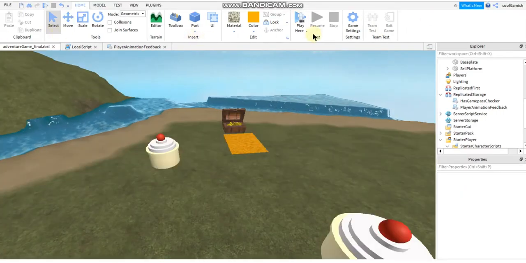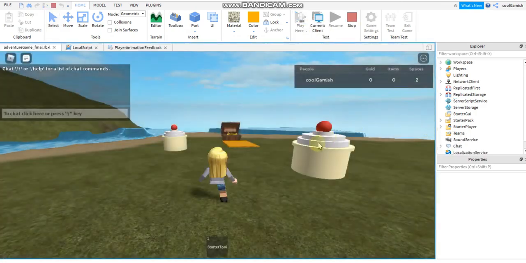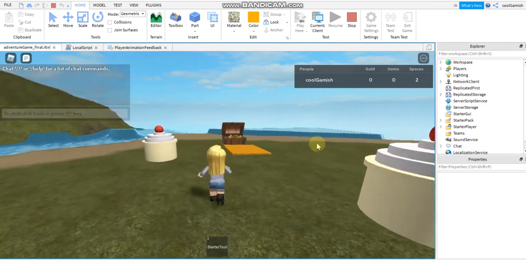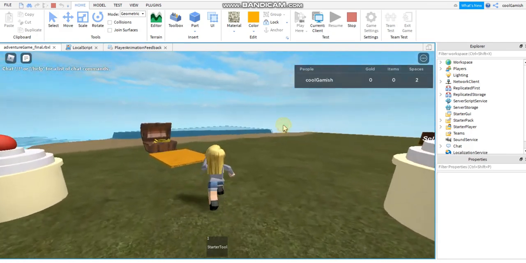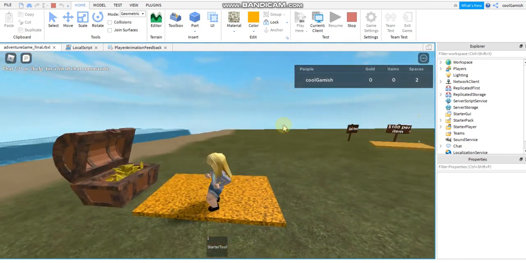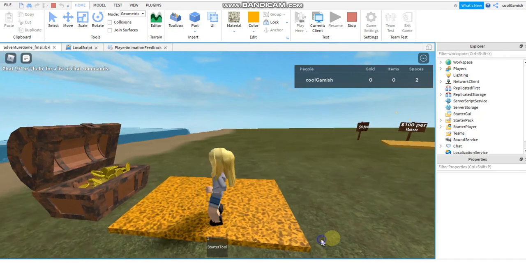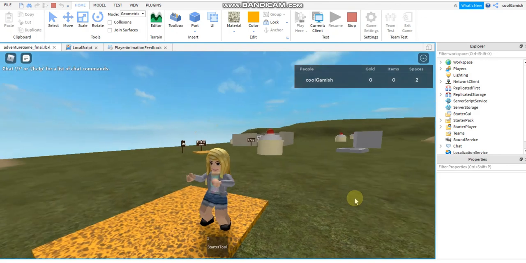Now I'm selecting play here and then the play option. We can see the player moving towards the part for which we have written the script, and as soon as it has touched the part, it starts to play the animation.